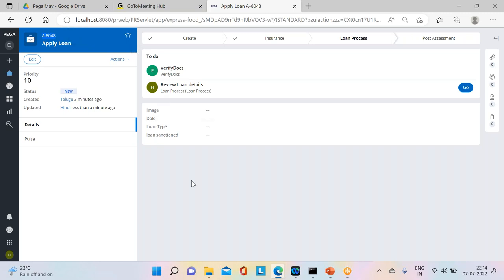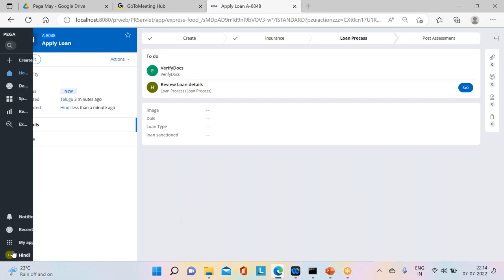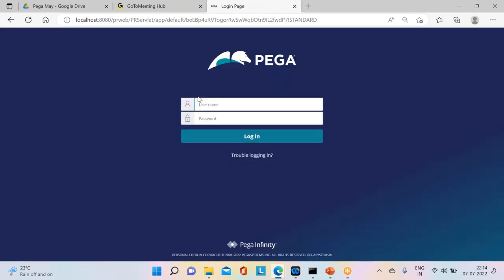Okay, that is about parent-child case, as well as the locking mechanism. Is this done? No, we have to think about something else. How will the data be in the clipboard when there is a parent-child case? Clipboard is very important, guys. If you know how the data is getting stored in the clipboard, in which page it is getting stored, 50% of Pega is done.